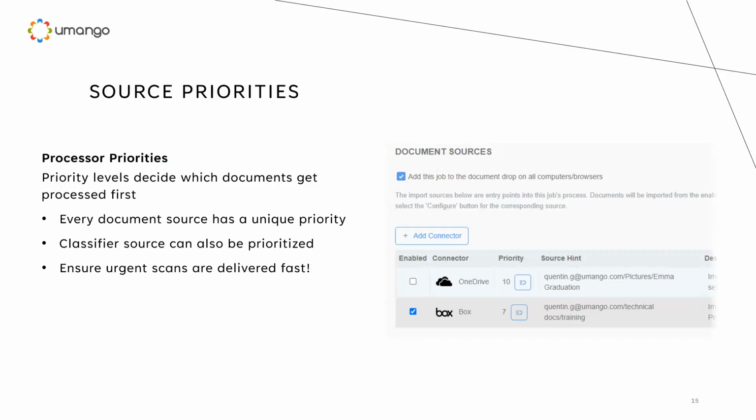And then a similar kind of thing is source priorities. So we're introducing the concept of being able to change the priority of documents within the import queue. Where you've got Umango watching a lot of different sources, a lot of different locations, sometimes you can end up with a queue with hundreds, sometimes thousands of documents in it, and they're all being merrily processed along. But then you've got another job that has very high priority documents that should be processed.